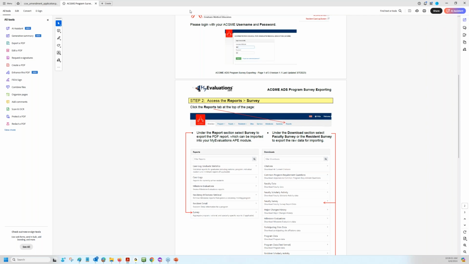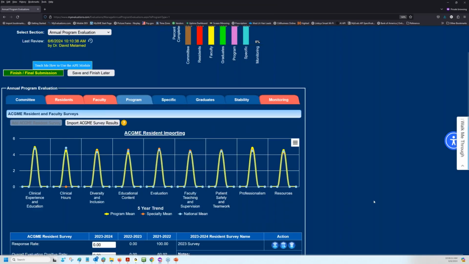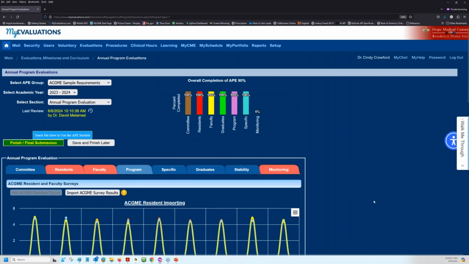These views do change somewhat rapidly on the ACGME side, so the views may have changed on the ADS side. My evaluations does not have direct access into those views. So if you find that the actual data exporting process has changed on the ADS side, certainly communicate that to us, and we'll do our best to update those instructional documents with the new screens and new images. So suffice it to say that you are able to export reports and data out of ADS.